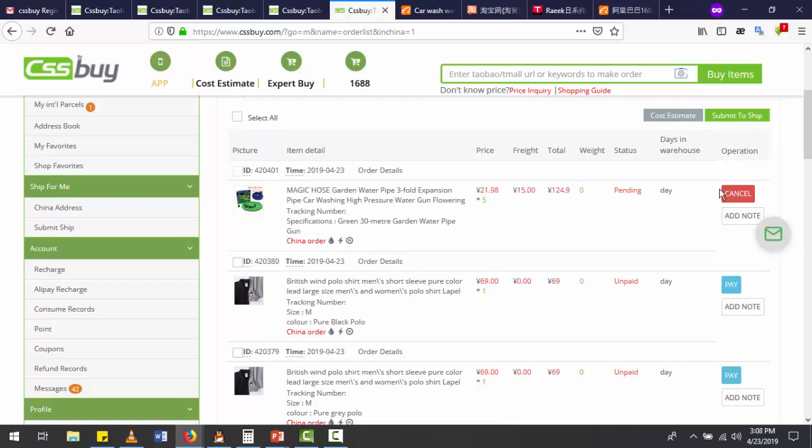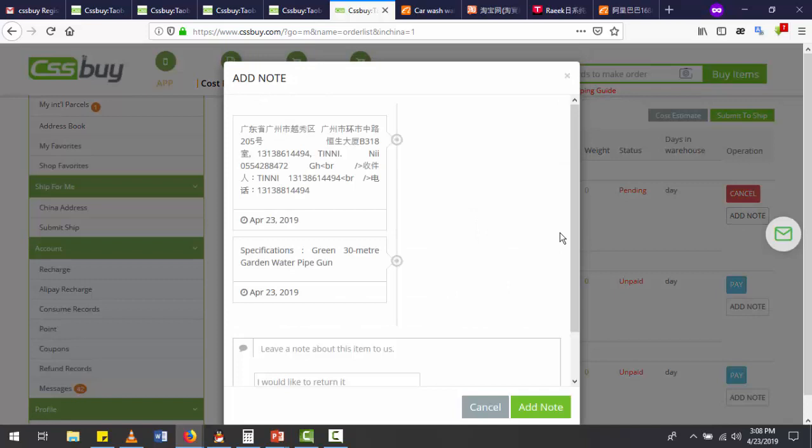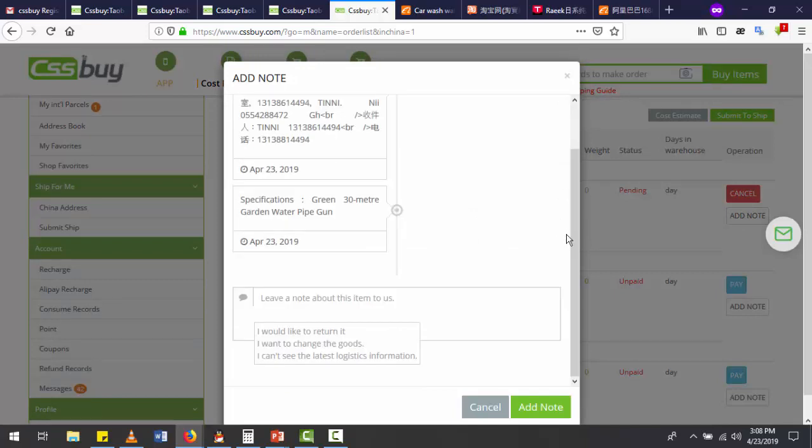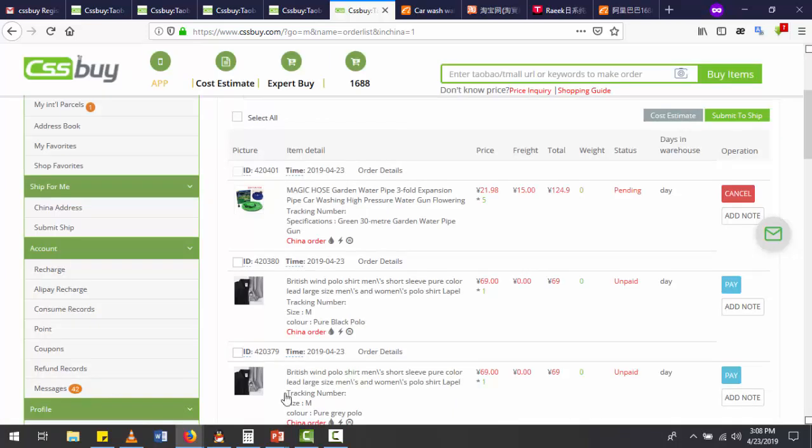So you can cancel, maybe if you made a mistake while making the order. You can also click on add note to add a note for the buyer at CSS buy. So that is it for placing an order on CSS buy from 1688, Taobao or any other Chinese website. Thank you.